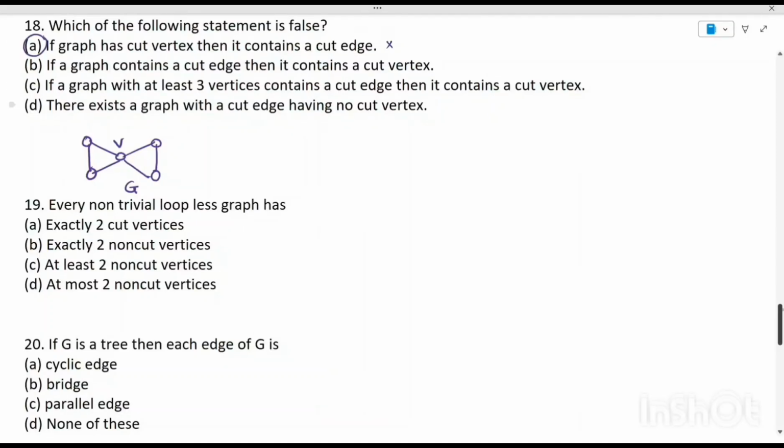B: if a graph contains a cut edge, then it contains a cut vertex. This is a standard result and we have already discussed this theorem in our classroom. C: if a graph with at least 3 vertices contains a cut edge, then it contains a cut vertex. This is similar to statement B, but in statement B they have not given the number of vertices. Instead, in C, they have given the number of vertices in the graph.